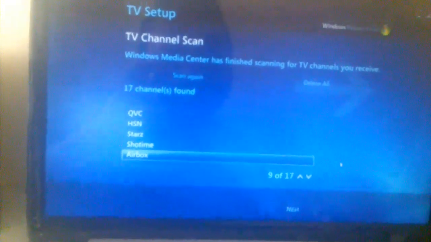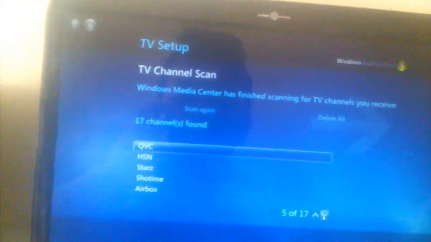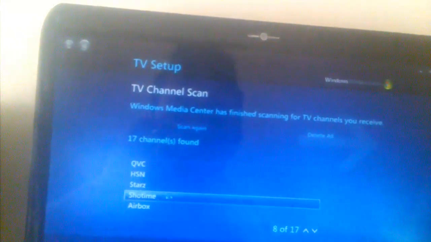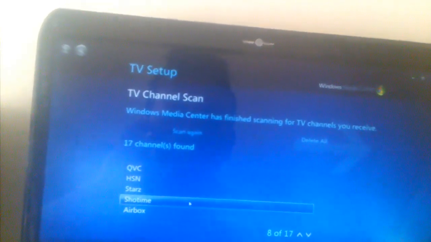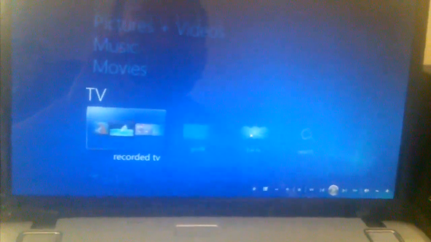Remember, I'm not on an internet connection right now, so this is totally off air. I think the scanning is finished. Let's see. I got Starz. What? I thought it's just on-air television, not digital. But it cannot be. I didn't know this. So let's see if this is Showtime. How do I press next? You have finished configuring the digital tuner, click finish, and then you go to live television again.